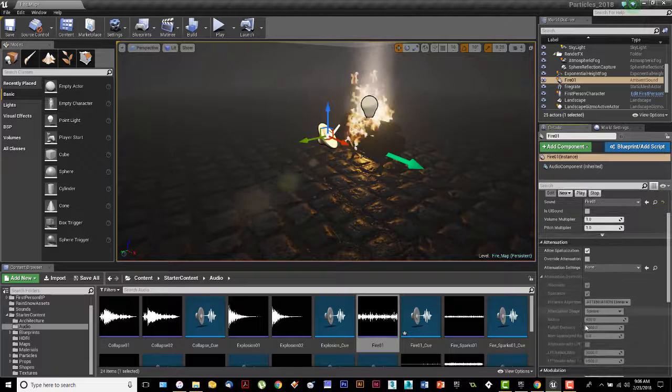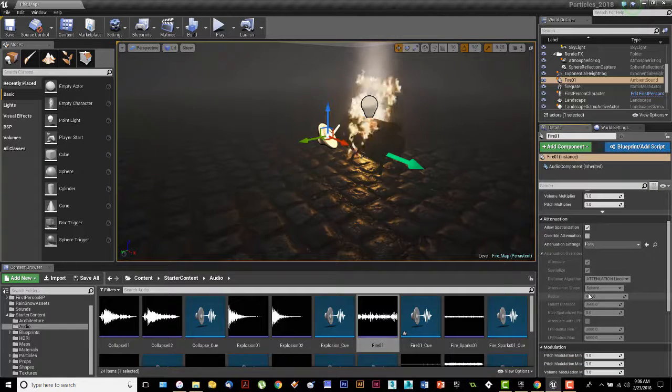And if I open this up, I have a bunch of attenuation stuff. And remember, attenuation deals with fall off. So what I'd like to have this do is, if I'm standing in front of the fire, I want it to be louder. If I'm moving away from the fire, I would like it to be quieter. And if I get far enough away, I shouldn't be able to hear it much at all.